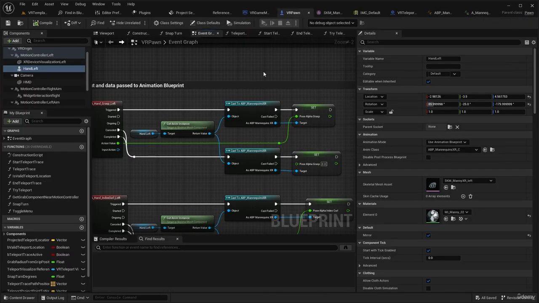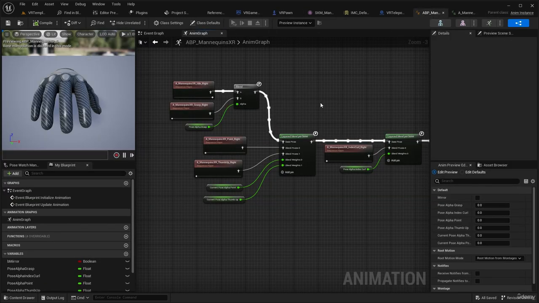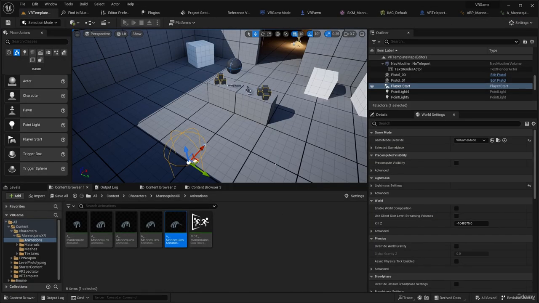So all those values are passed directly to the animation blueprint over here. You can see right here we're getting the left hand, getting its animation instance, and directly setting the variables that then appear over here. I think it's enough for this lecture, and we will continue in the next one.